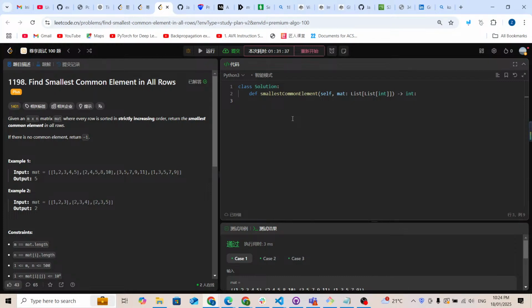LeetCode problem 1198: Find Smallest Common Element in All Rows. We are given an m times n matrix where every row is sorted in strictly increasing order. If you see a setting like this, you would definitely think of using a binary search. We're going to return the smallest common element in all rows. So what are we going to do? We can just use a binary search to check one by one.